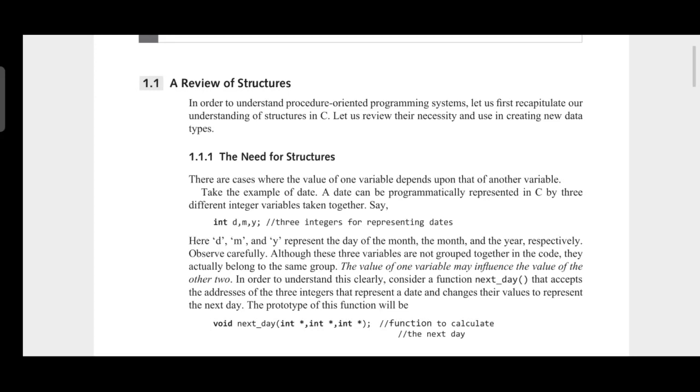The value of one variable may influence the value of the other two. This is obvious because in the month of April, 31 days are not there, only 30 days are there. So after 30, you get the next date as 1 and the month should be incremented from 4 to 5. They are interrelated.